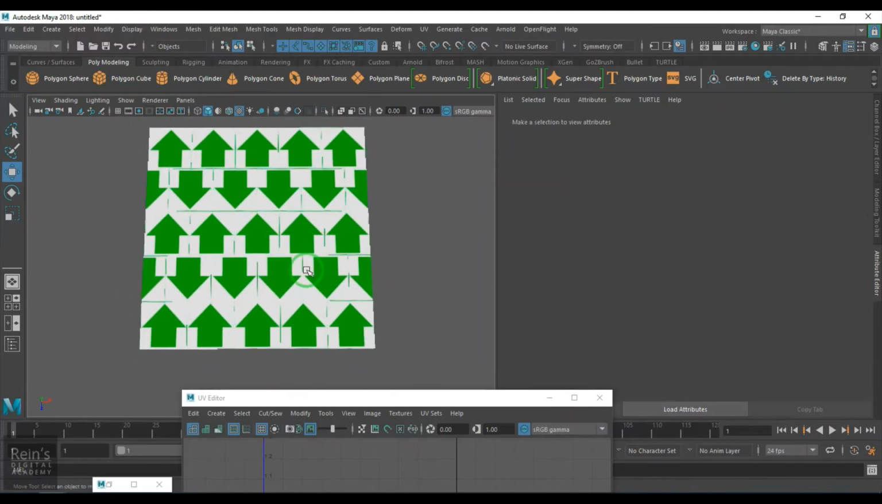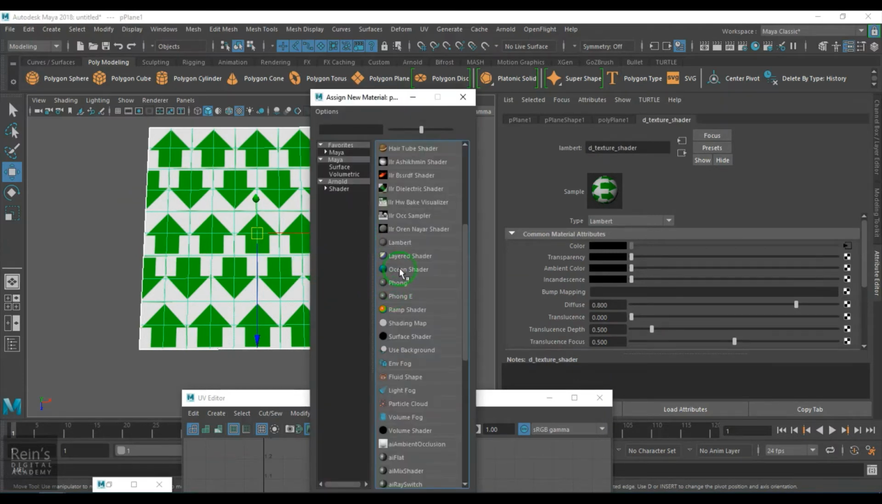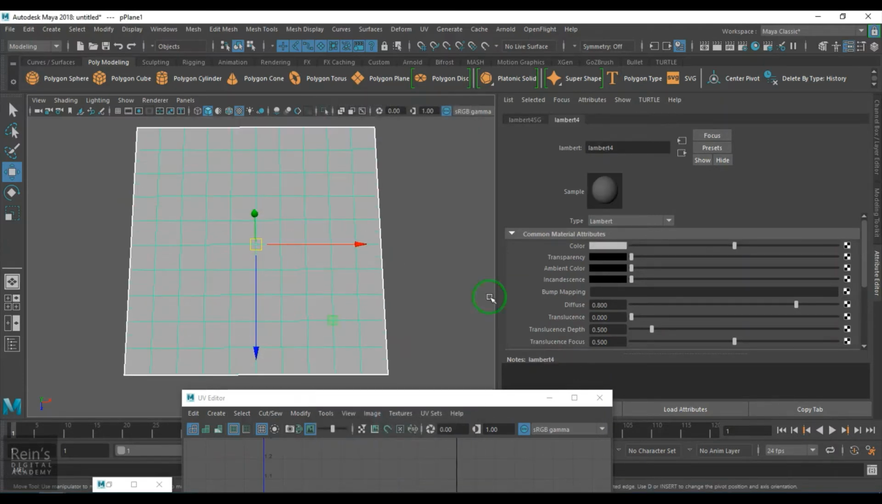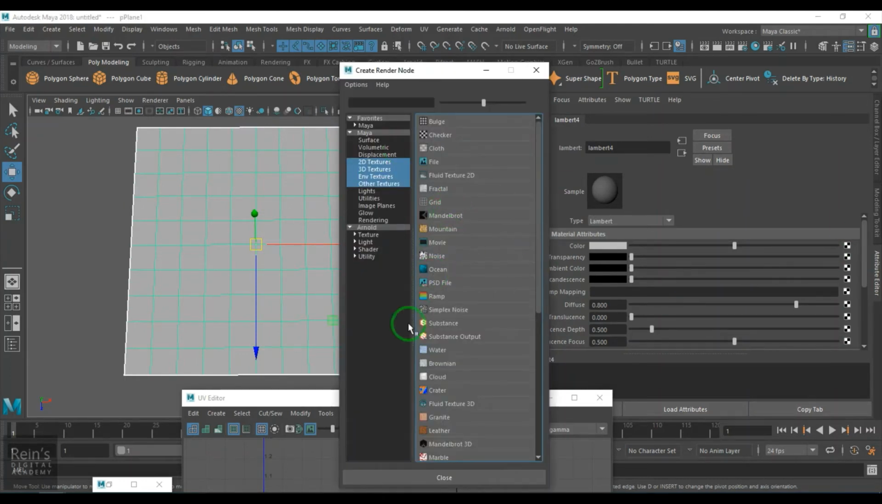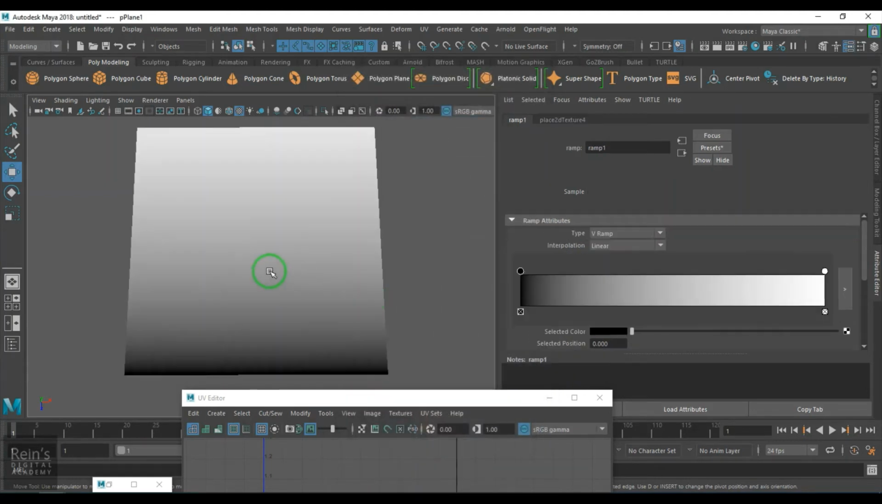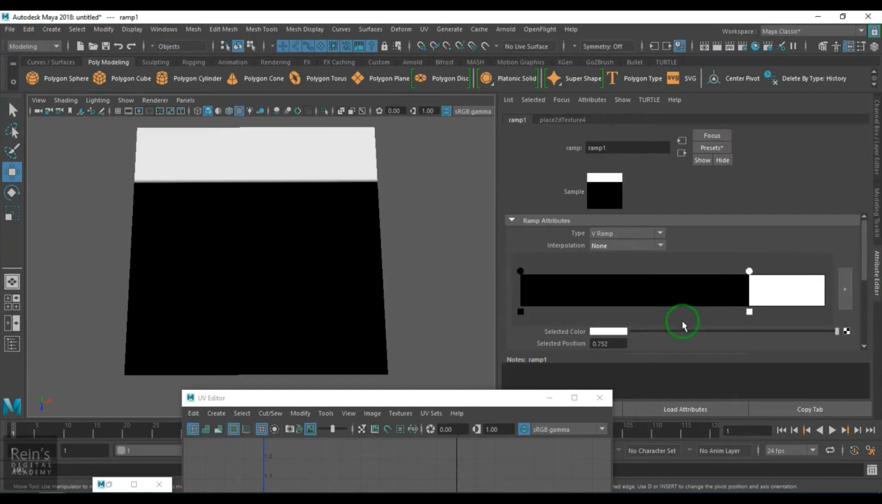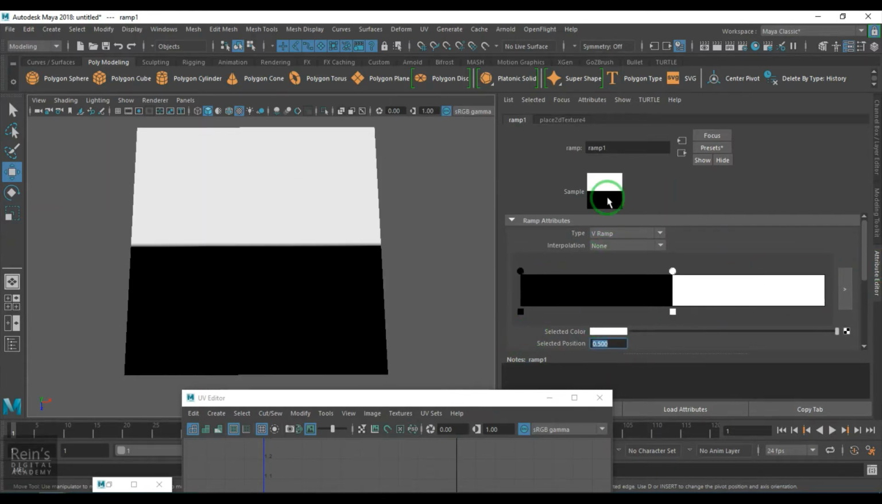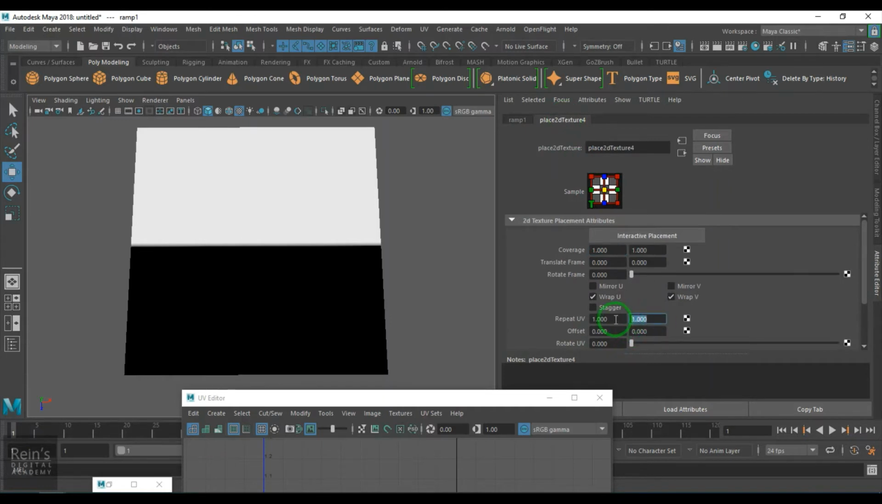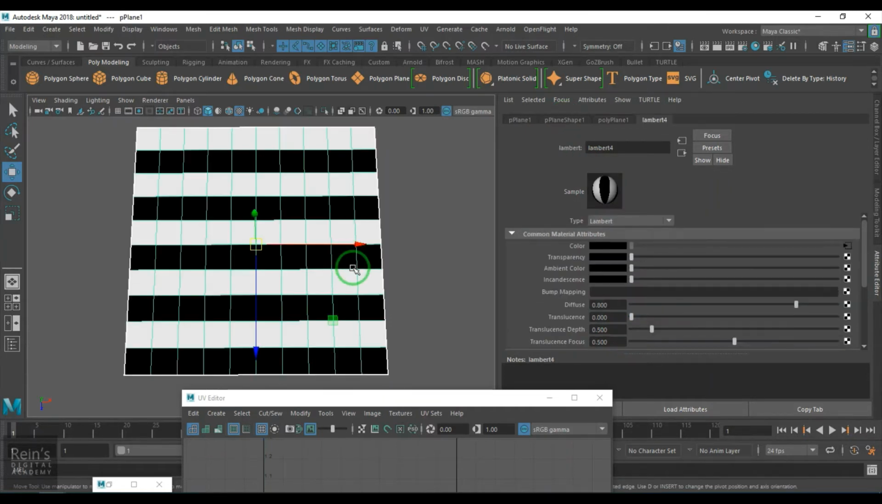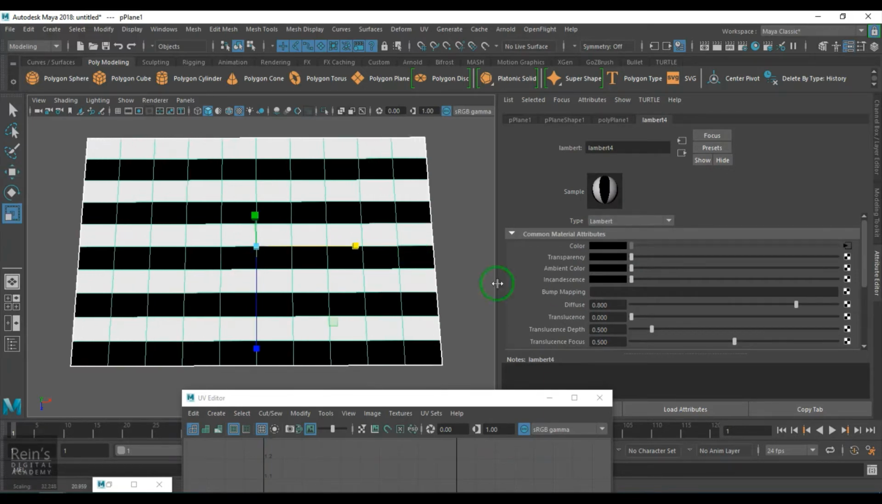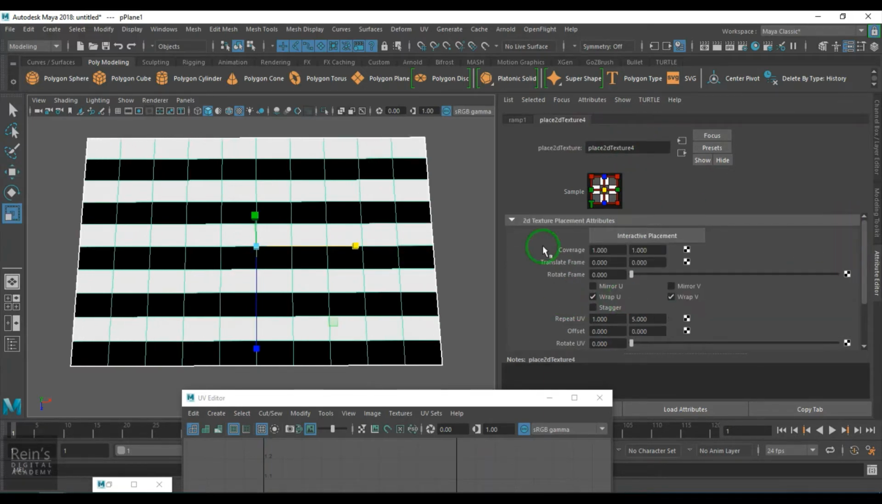So I'll just assign a Lambert shader and create a procedural texture here. Okay, so I'm taking a ramp texture, and changing the interpolation to none, and then creating this pattern. This is U direction, this is V direction. So I'll go to the repeat V, put a value of 5. So you got something like this. Okay, cool. I'm just trying to make a flag which I've seen earlier somewhere.